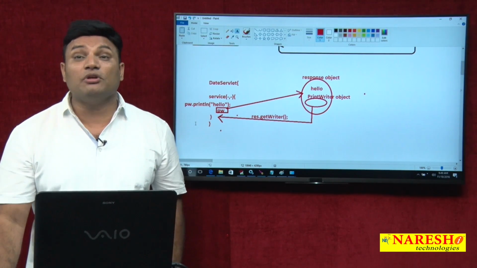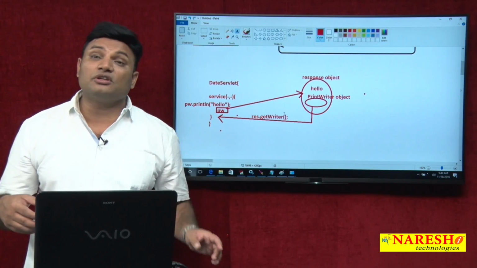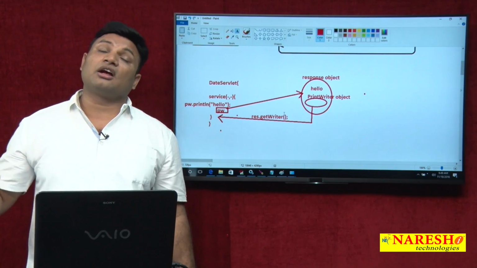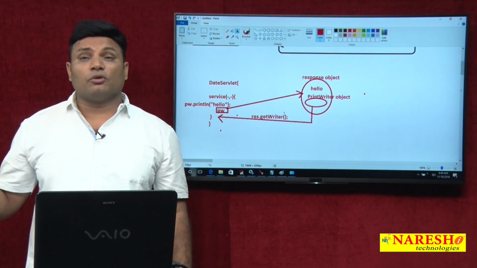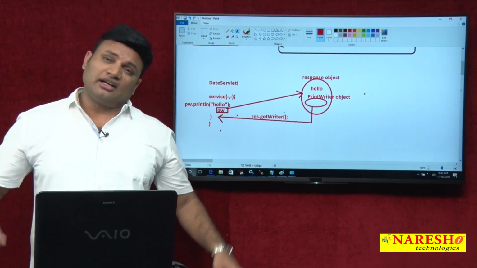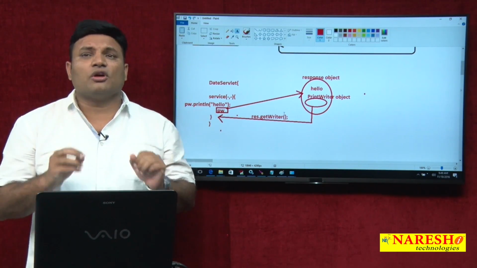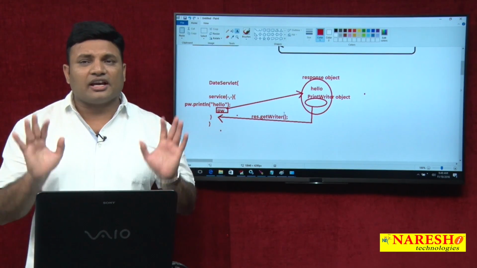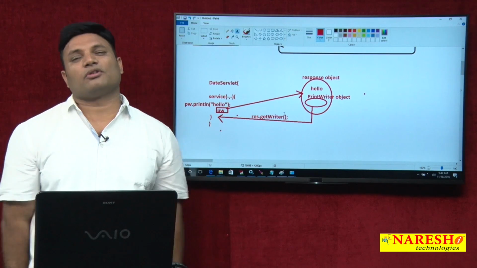So when I call pw.println, where does it write the message? Response object. What will the response object do? Gives to the container. Container gives to whom? Web server. Web server gives to whom? Browser. And the browser displays it in the form of web page content. Internally many other things will happen, but according to the maturity you currently have, I am just explaining the overall high level view of this entire process.